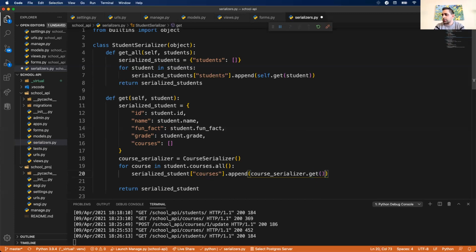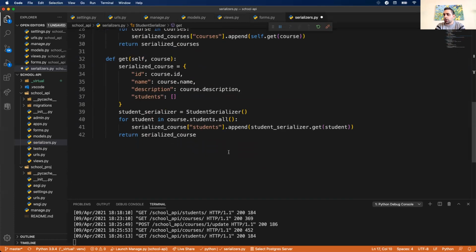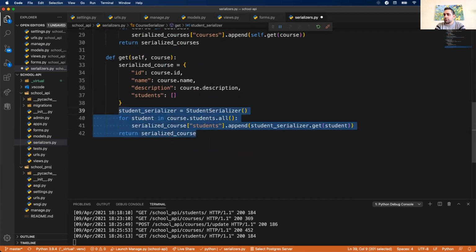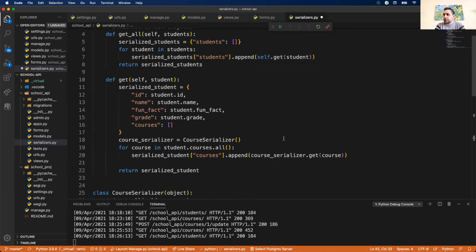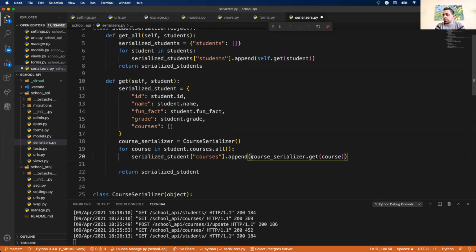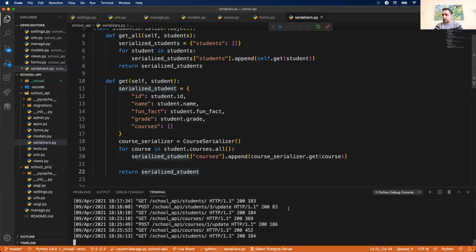dot get and the course. All right. Again, same thing that we did for our course object that had students in them. We're doing the same thing, appending the serialized student in that case. In this case, we want to append the serialized course. All right. So let's save that and see what our terminal says.